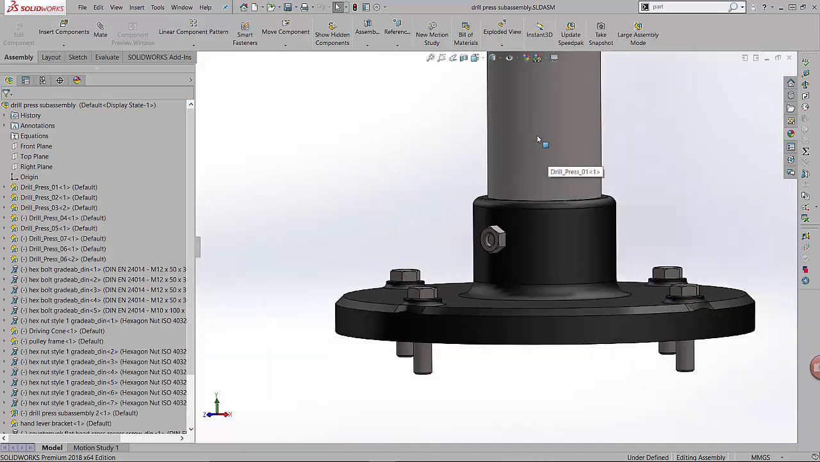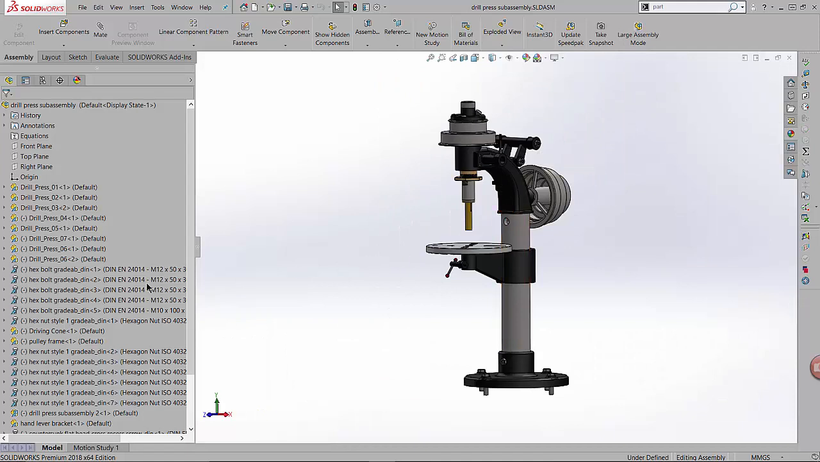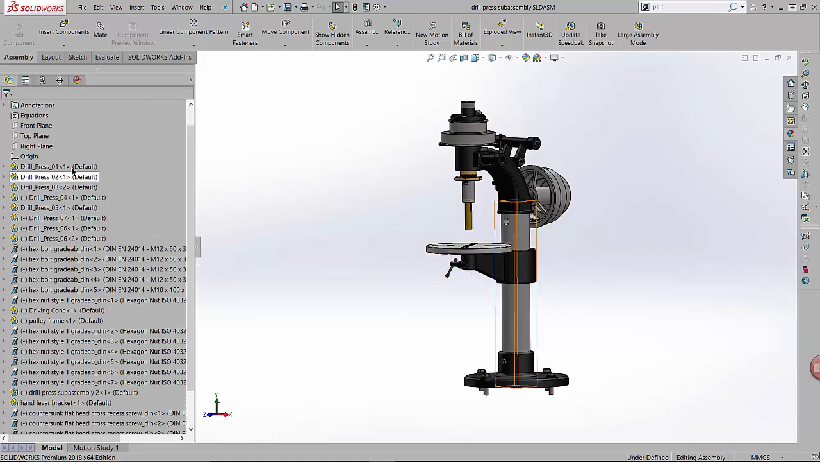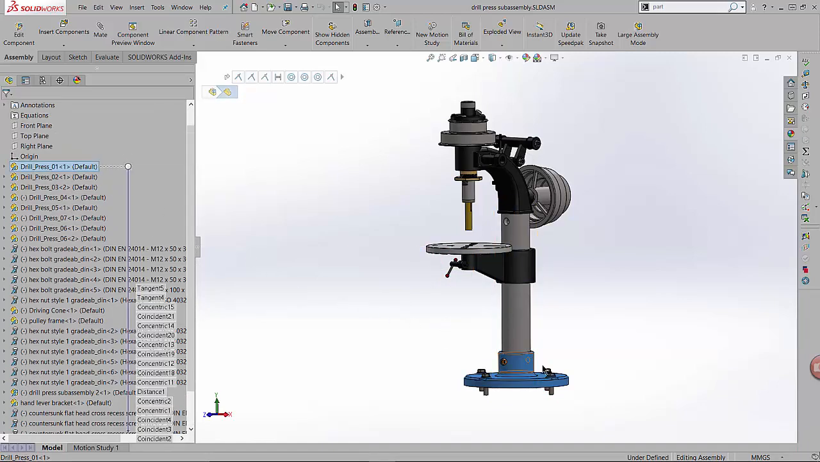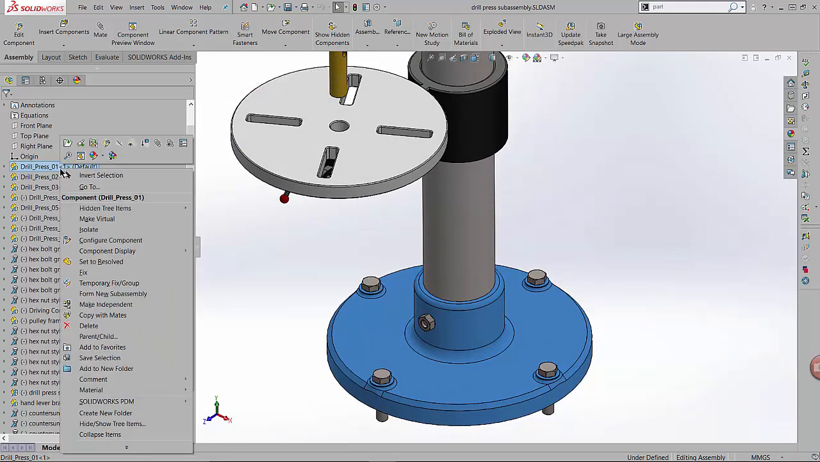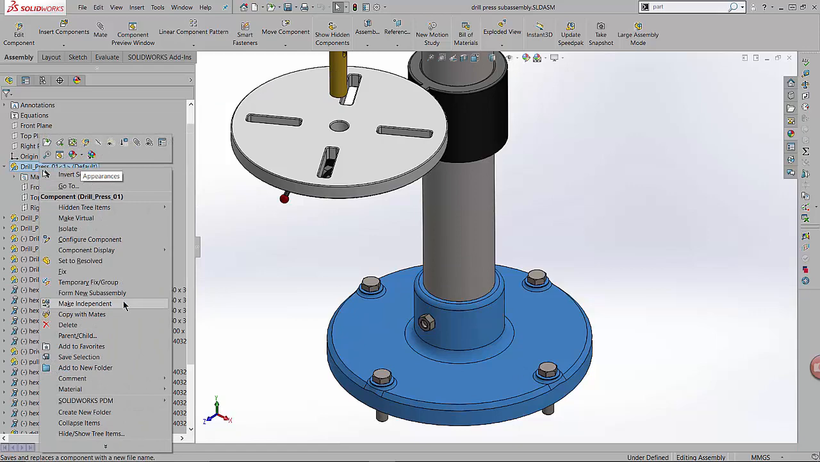However, if we load the assembly in lightweight mode, you'll see on the icons there are small feathers on all the components. This will indicate that that component is in lightweight mode. And what is brought in are just the planes and the mates that help to place that component on the assembly. However, we can still do edits on these components if need be.